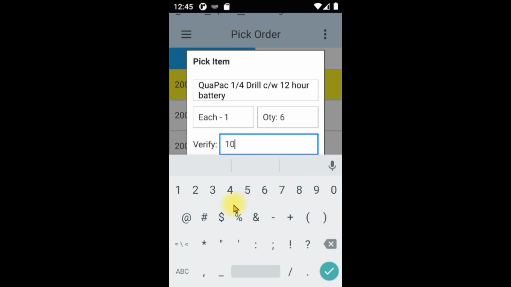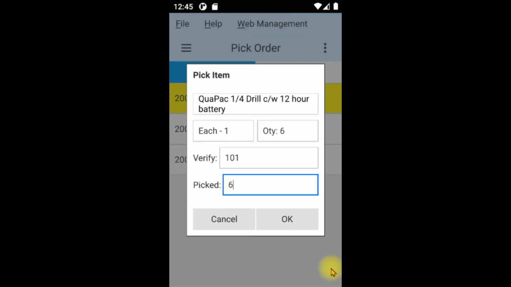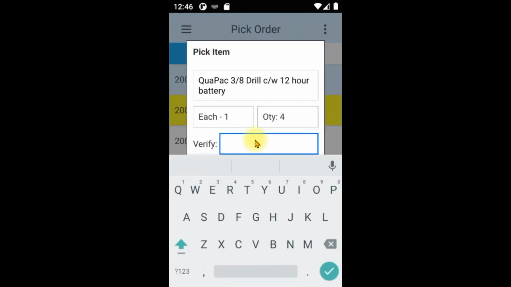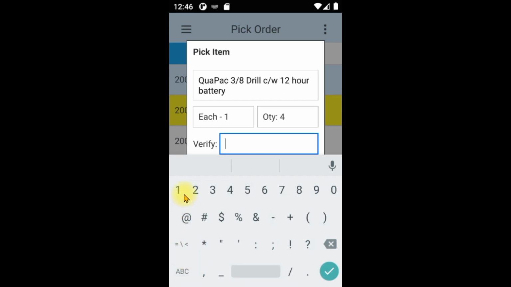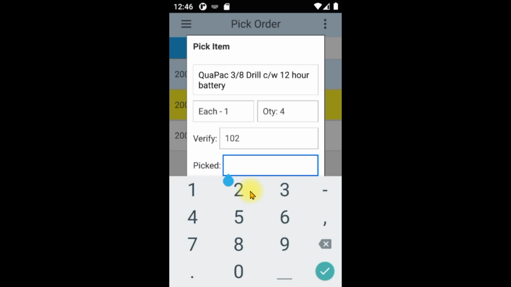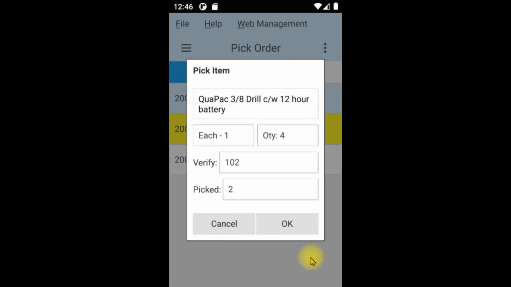Oops, got the wrong one. Enter that. Click there. It automatically fills in the quantity that we're picking. If that's incorrect, we can backspace and clean that out, but that's what we want to pick, so we'll click OK. And you can see here the whole line turns blue. So let's click on the second item to pick and we'll verify that. I'll just enter that. There we go. And it says we should pick 4, but I'm going to only pick 2. So let's just delete that, add 2, and let's see what happens.